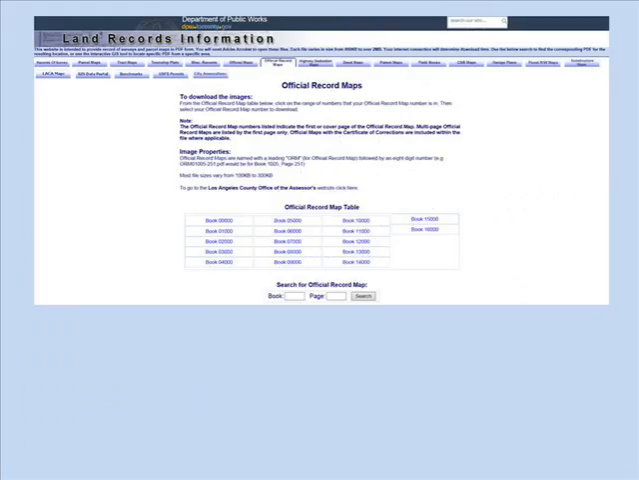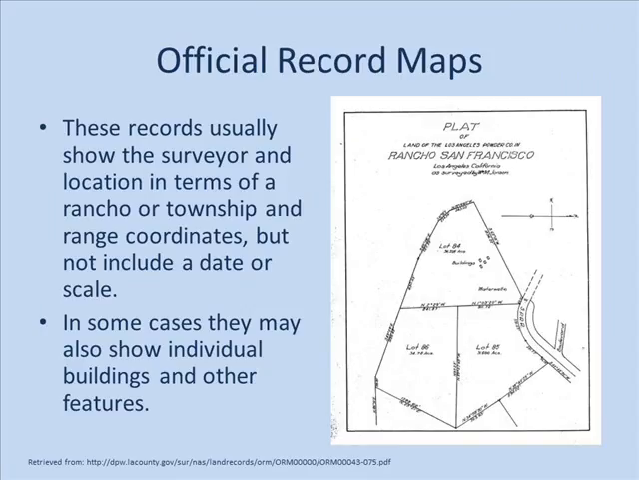In California, this grid pattern is frequently interrupted by the large privately owned ranchos. Official record maps include a lot of useful information, but it's very difficult to find a specific map unless you know the book and map number that it is on. Official record maps usually show the surveyor and location in terms of a rancho or township and range coordinates, but do not necessarily include a date or scale. In some cases, they also may show individual buildings and other features.